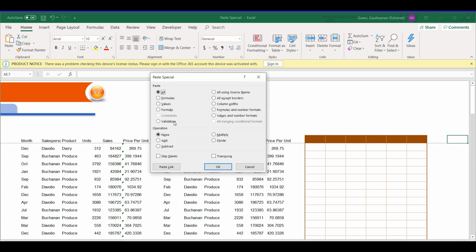and so this validation, in case you have provided any validations in the cells that you have copied and you want to paste only the validation that you have provided, you can choose validation. So don't worry if you don't know what validation is. We are going to cover it in the further chapters. So currently what you're seeing is the formats that we have pasted, only the formats.